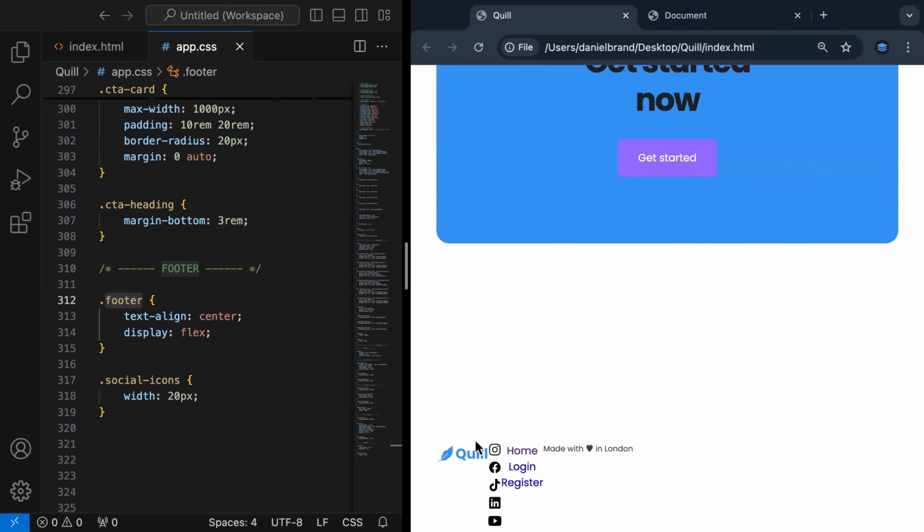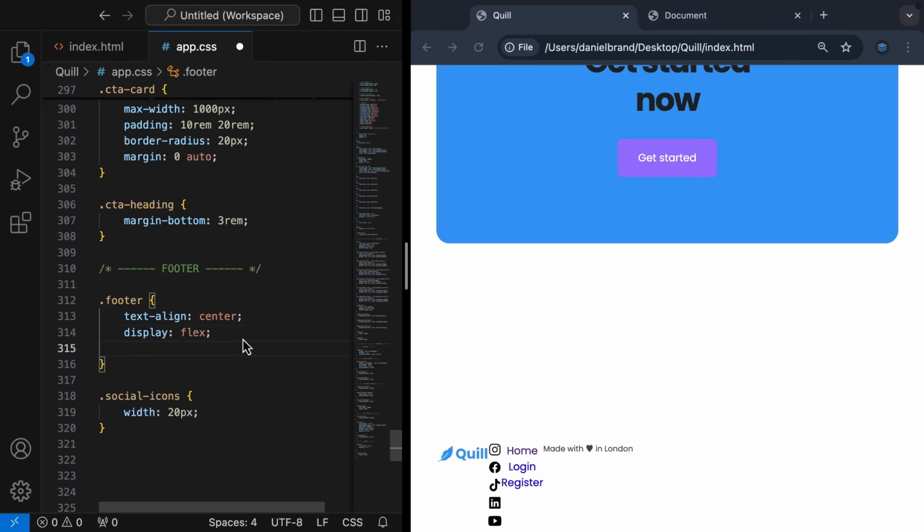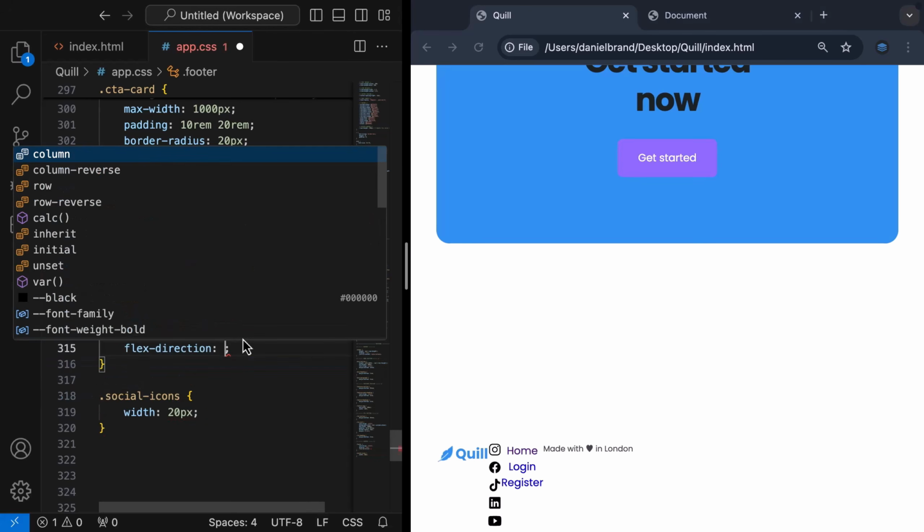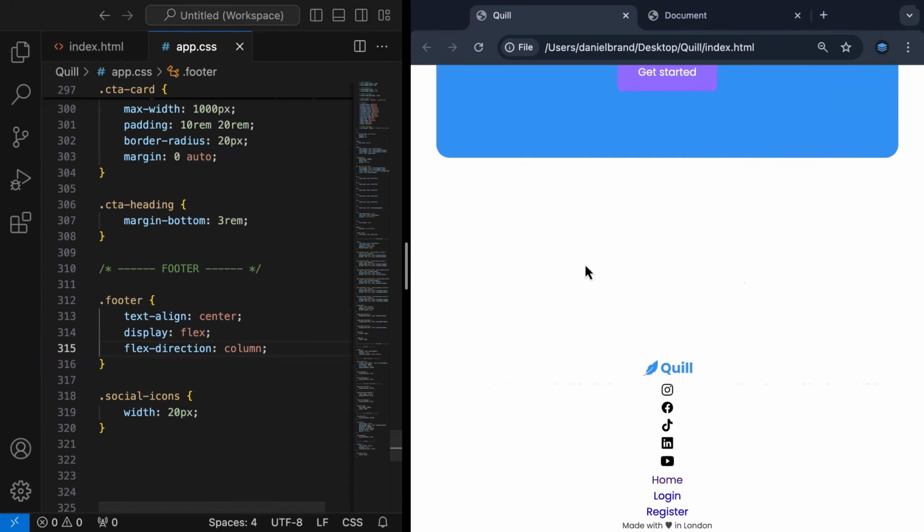So by default, our main axis is running from left to right in a row. And that's why the flex items appear next to each other like this. We want this to appear in a column. So we're going to add flex direction and add the value column. Let's refresh. And you'll see we're actually back to where we started. But now this is a flex container.